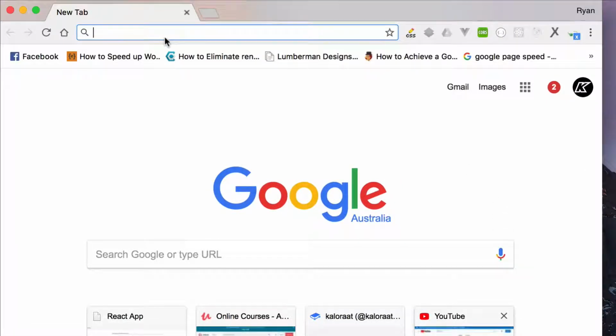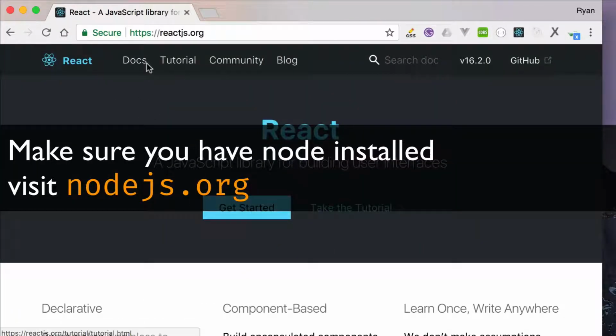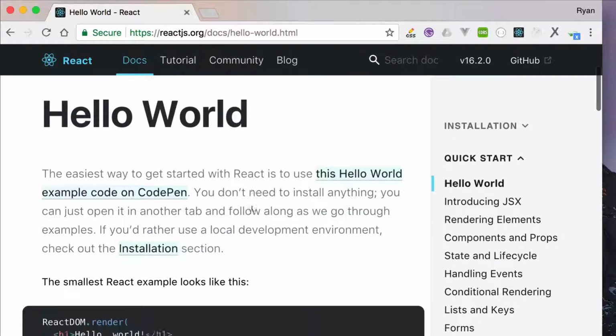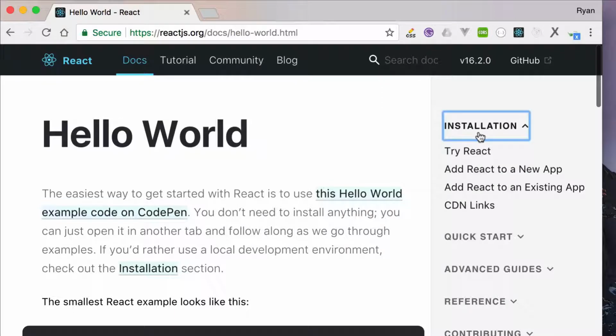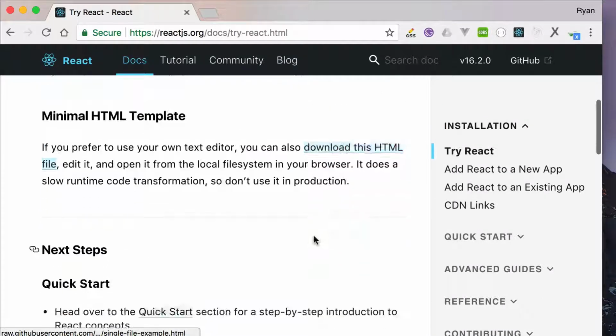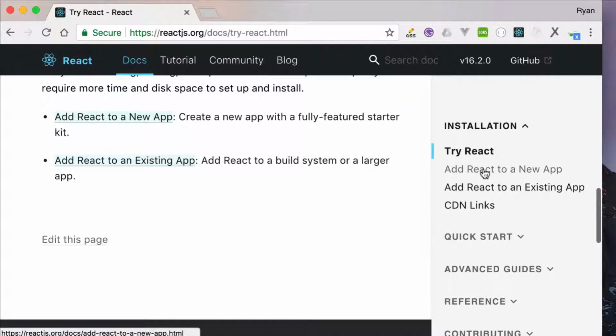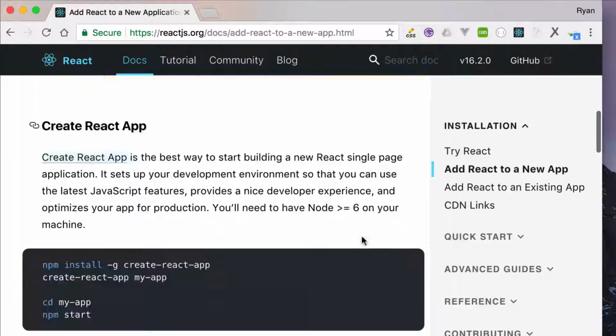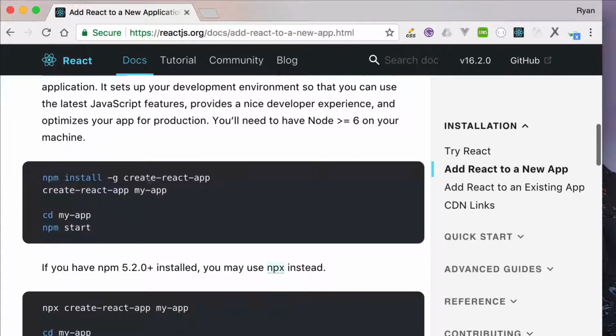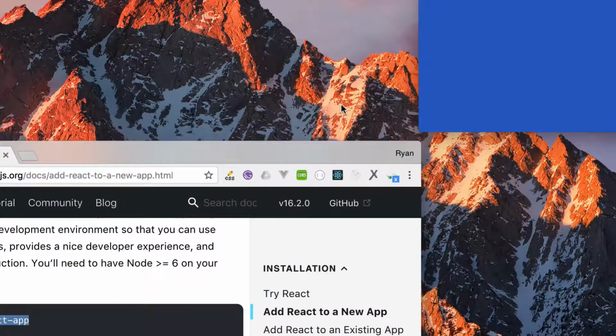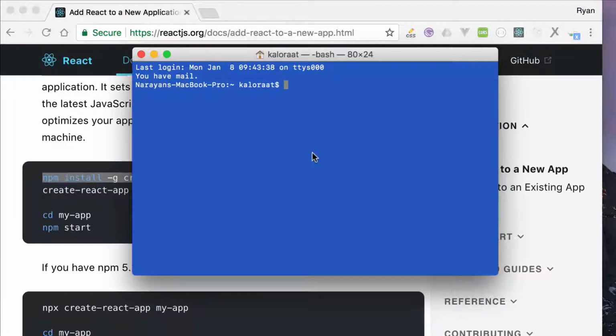So let's go to reactjs.org, and as you can see, getting started, installation, try React. No, not this one. What we can do is add React to a new app. What is this? The Create React App. So npm install -g, install globally. That's what I've done already. Just run this command, copy, and then you can simply paste and enter.